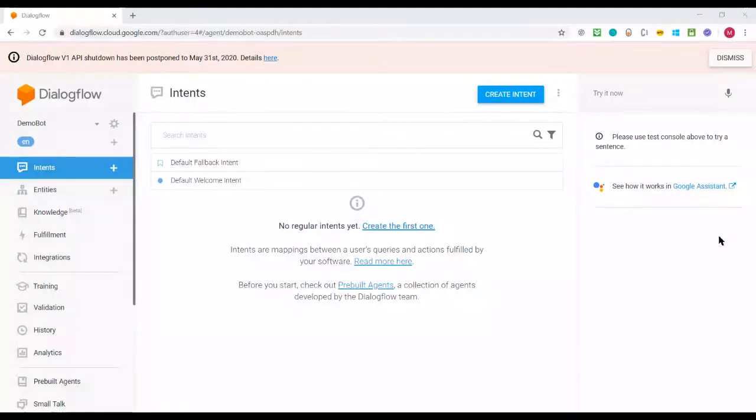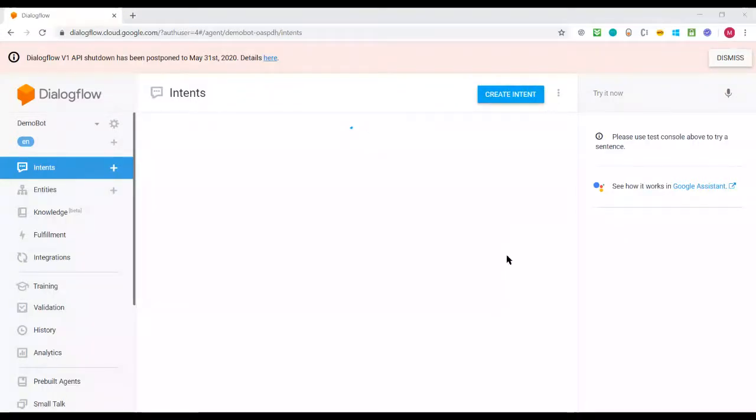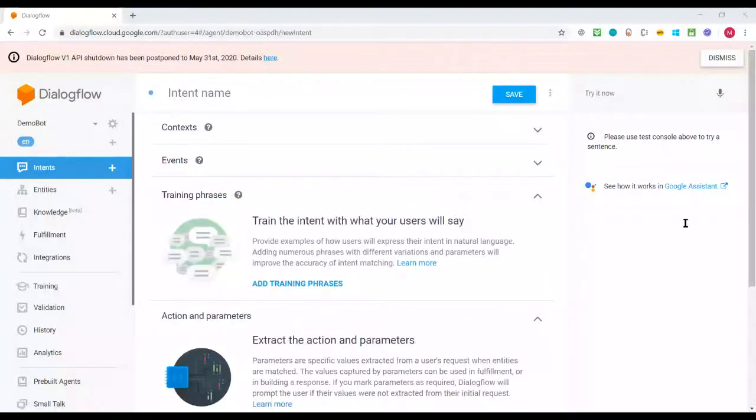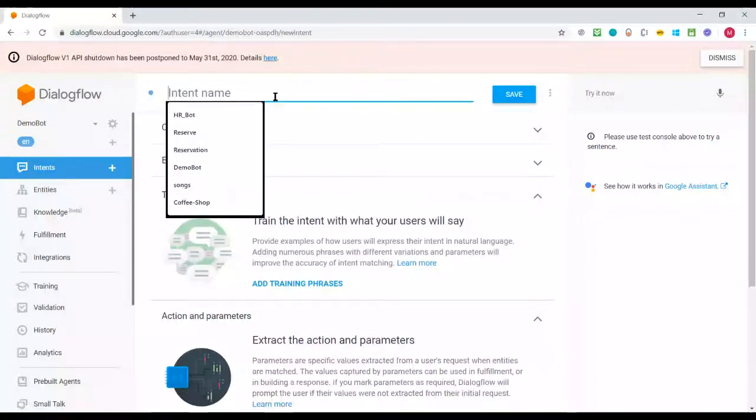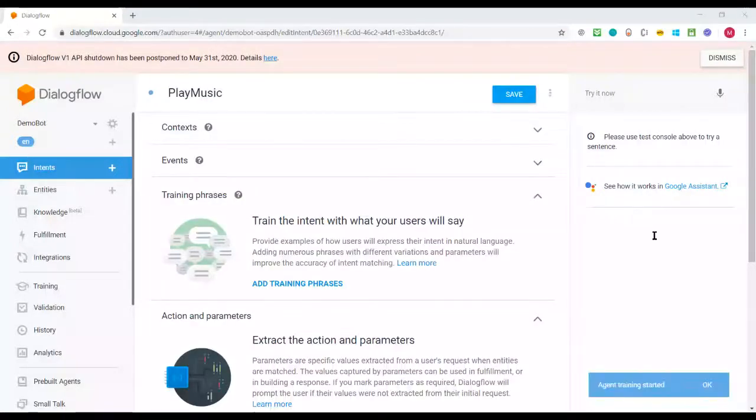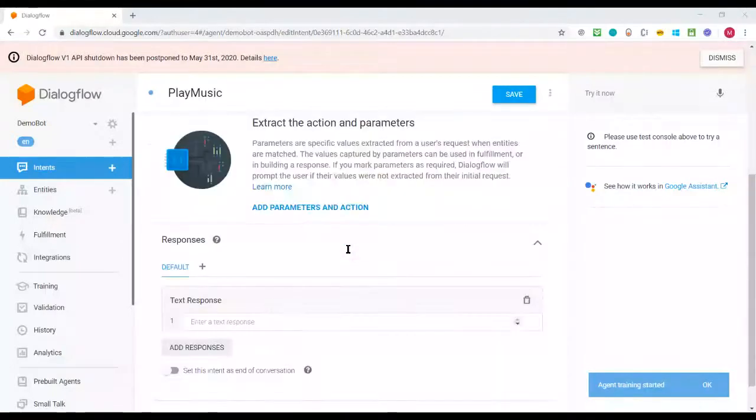So let's create an intent. To create an intent, click on the plus icon next to intents or click this create intent button. For this demo, I will name my intent play music, then save it. A basic intent contains the following: training phrases, actions and parameters, and responses. So we'll try to add training phrases.